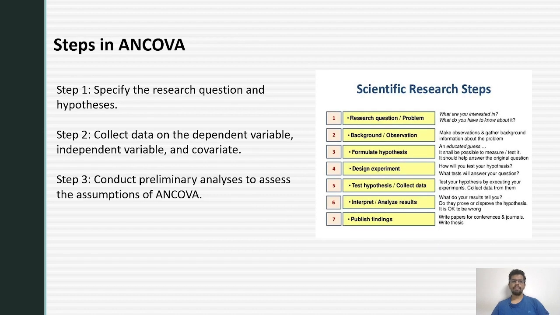Steps in ANCOVA. The first step is to specify the research question and hypothesis. The second step is to collect data on the dependent variable, independent variable and covariate. And the third step is to conduct a preliminary analysis to assess the assumptions of ANCOVA.